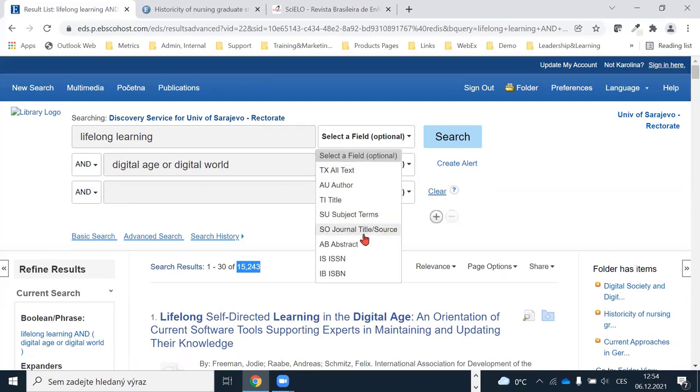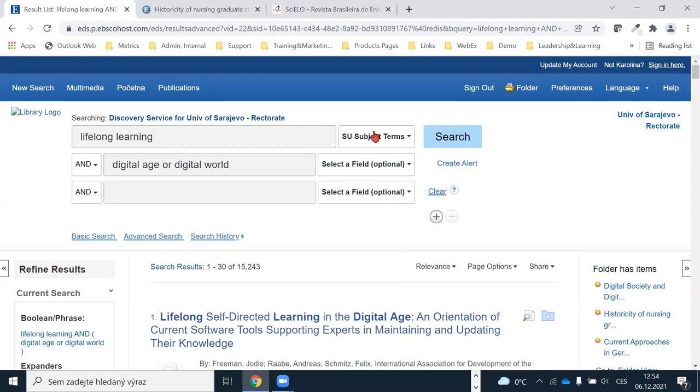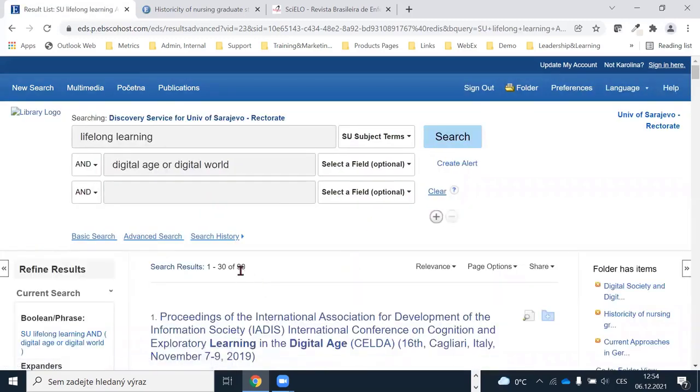You can select from the fields this subject terms. In that case, the system will be searching for lifelong learning not in all 5 fields, as I mentioned, subject, title, author's keywords, but only in the subject fields. So by this, I'm narrowing my results. You see now there is only 90. So this is the way you can narrow the searches, definitely by using this subject term field.